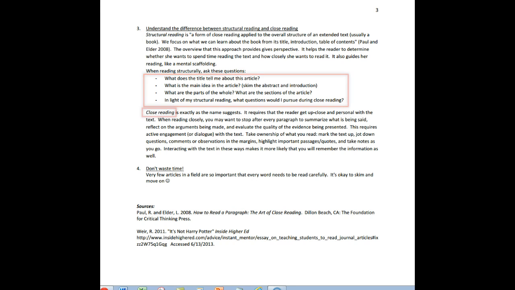Another type of reading is close reading. This type of reading requires you to read very carefully and interact with the text as you read it. You may wish to make notes in the margins, highlight important passages or quotes, mark up the text, make comments, questions, or observations in the margins. Make the most of your time by skimming articles based on these principles, and then reading structurally or closely as needed, and then being able to move on to the next article.